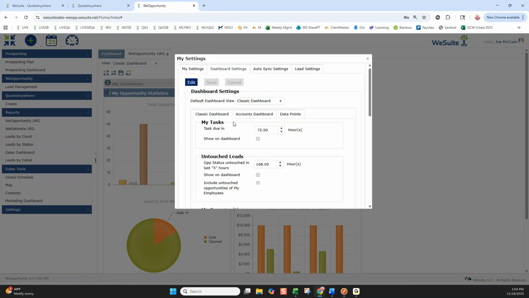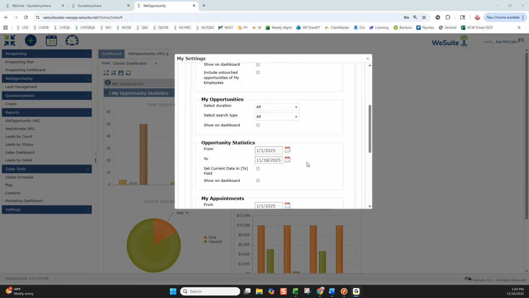But two important points, any upcoming tasks within a certain time frame, update that in hours. There's also one of these cubbies is a bucket called untouched leads, which you can set a time frame and what you consider to be untouched. So in my case, if I have not touched a lead in over one week, it ends up in that bucket, which is a nice place for you to just go and see, oh, I haven't touched that lead in a while. And then your opportunity statistics.